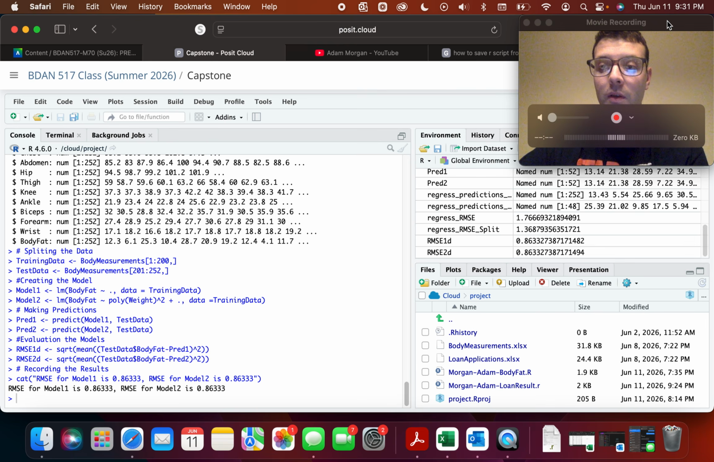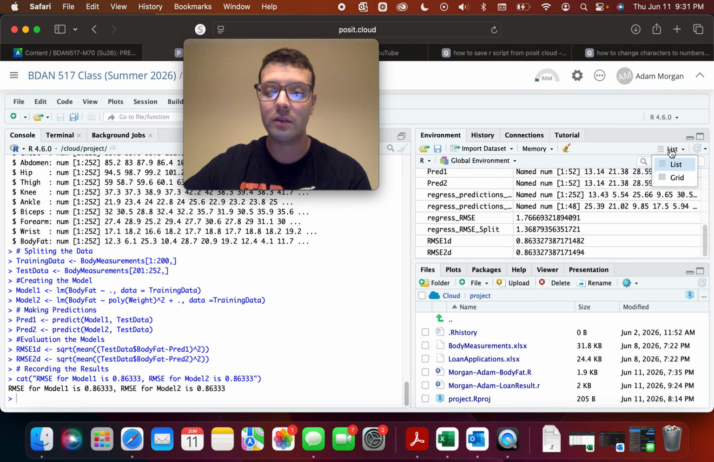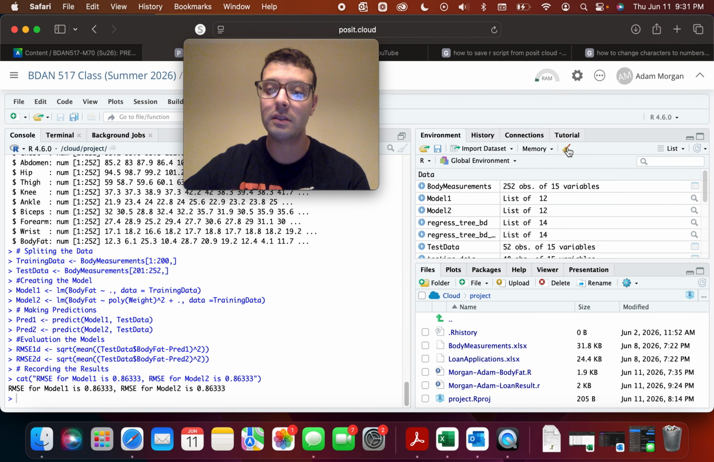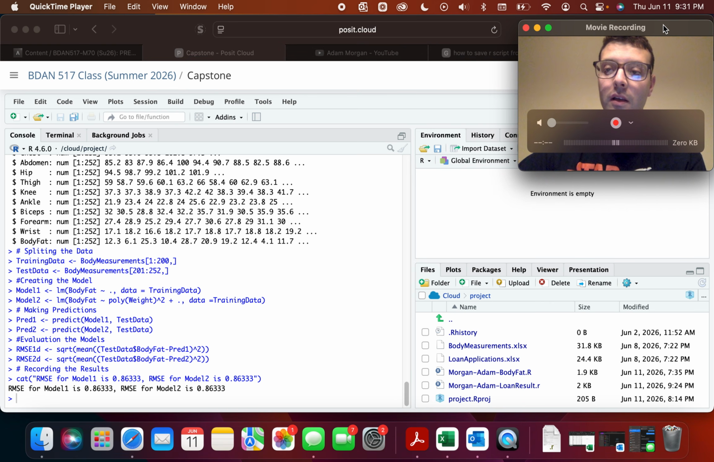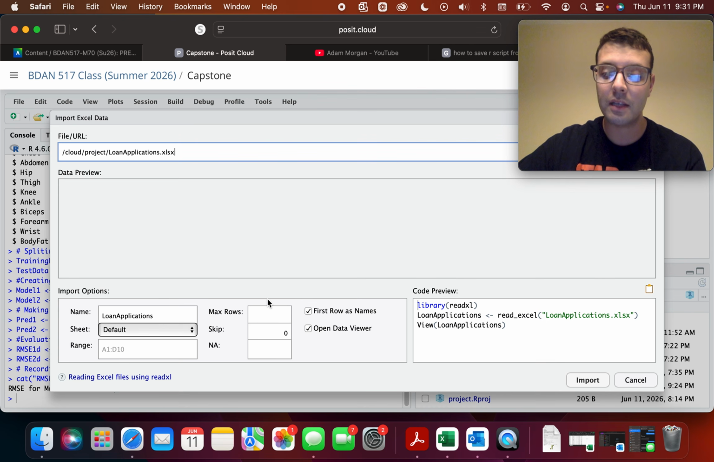Okay, we are going to clear out our environment windows and clear out our R script window. Actually, we'll go back to list, and then we'll just do them all at the same time, so we don't have to click through everything. Okay, great. Okay, we'll just upload that loan application data set real quick.